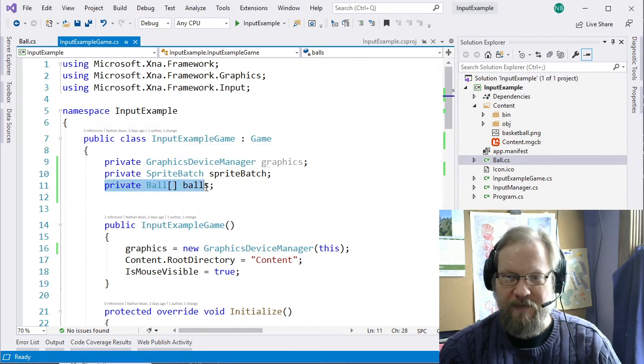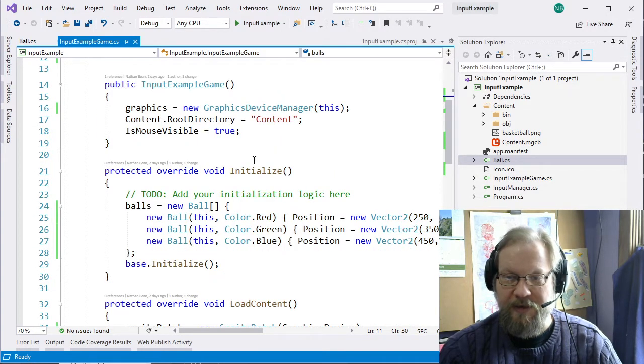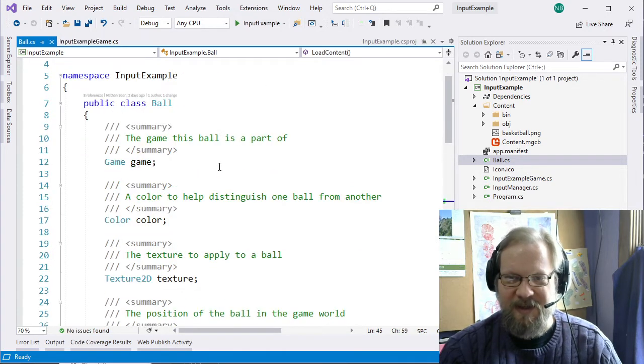So we're going to have a variable for a number of balls. Actually, we're going to use 3 balls in this example instead of 1. And in our initialize, you notice that we're constructing that array and constructing 3 balls. Notice that our balls are now in their own class. And let's take a look at that.